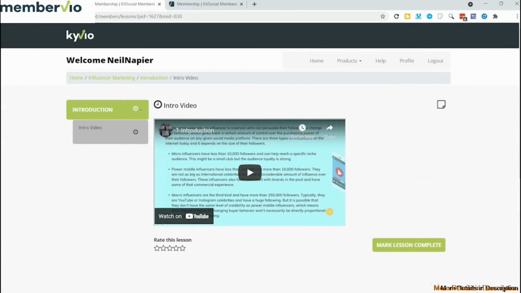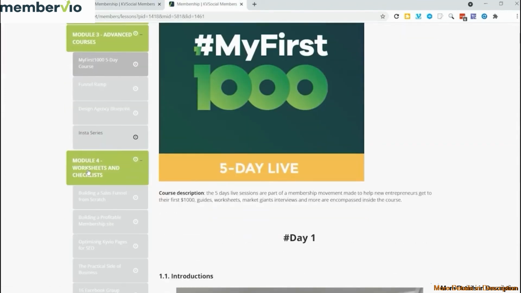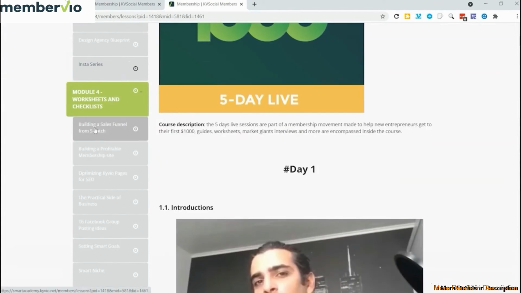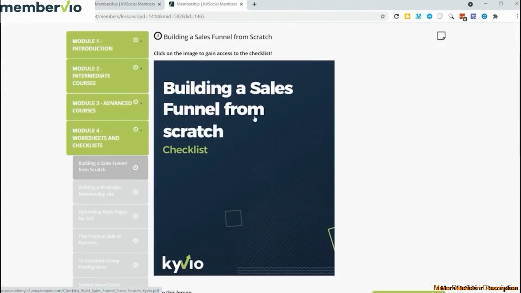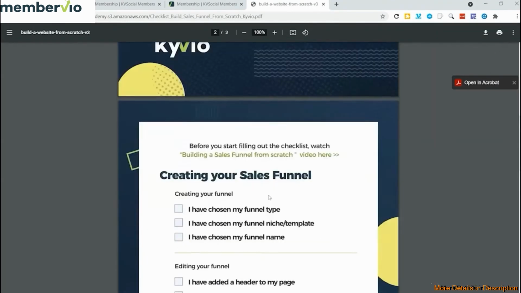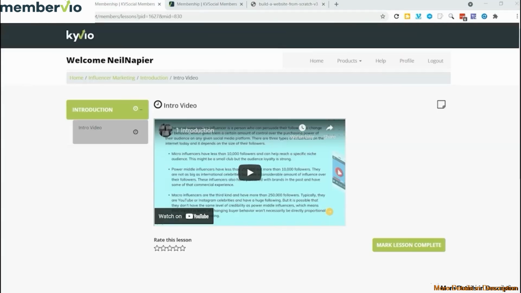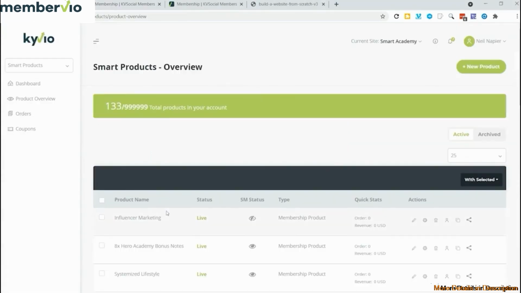Now let me show you some of the advanced features that I touched upon earlier. You have the ability to create worksheets and checklists with Membervio. So when you go into that, for example, building a sales funnel from scratch, it is going to give you a step-by-step checklist that you can use. You click on it and it opens up as a PDF. Your customers can download it and they can print it as well. And you can provide checklists and worksheets for your customers for just one product or every product, basically whatever you want. Here are some of the advanced features included within Membervio.